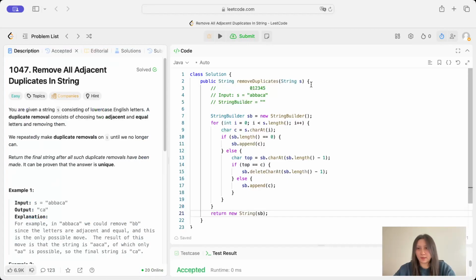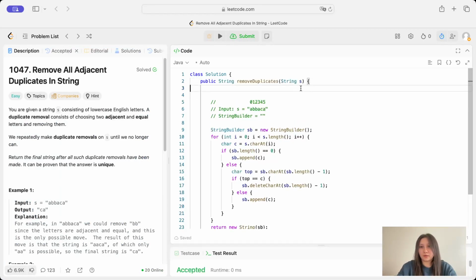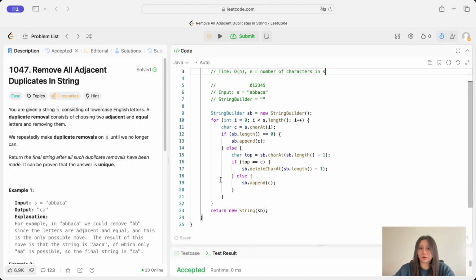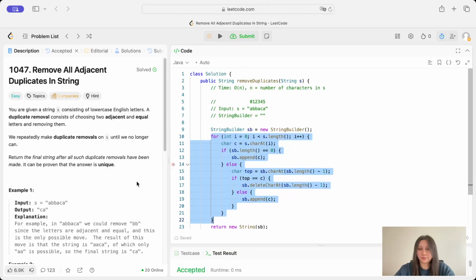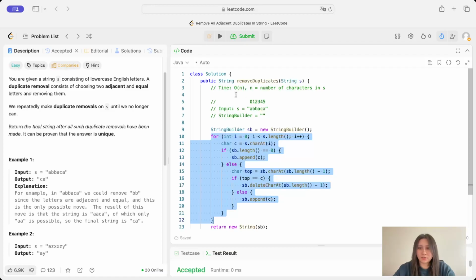Okay, and then our time complexity is O of n, where n is the number of characters in our string s. If we look in the code, we only have one for loop here, and in this for loop, we are visiting every single character in the string. So that is why it's O of n.